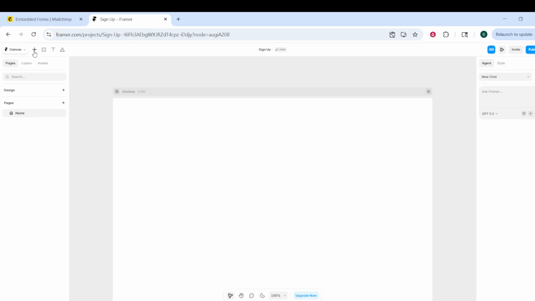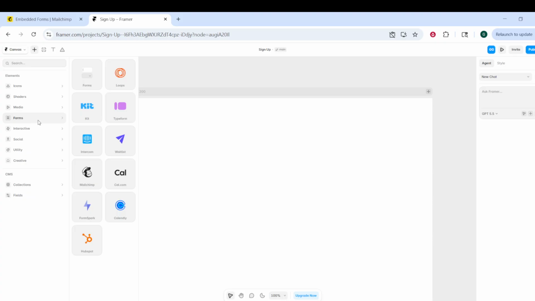Next, go to the top toolbar and click the Insert icon. This is the plus icon, and it is where you can add new elements, components, and integrations to your Framer project. After clicking it, a menu or panel will open with a search option. This is where Framer lets you quickly find the element you want instead of browsing through every available item manually.